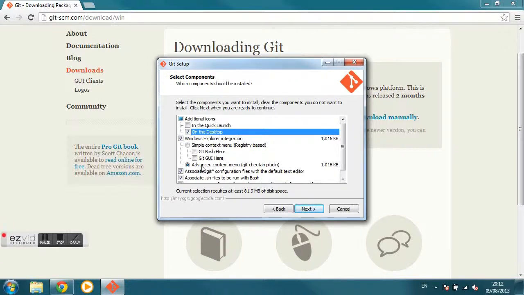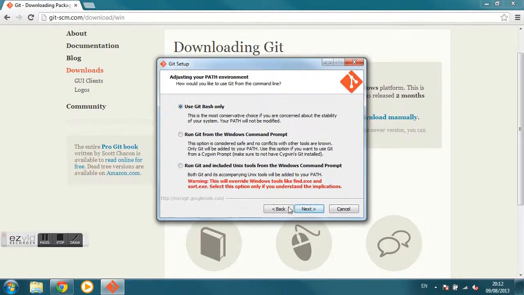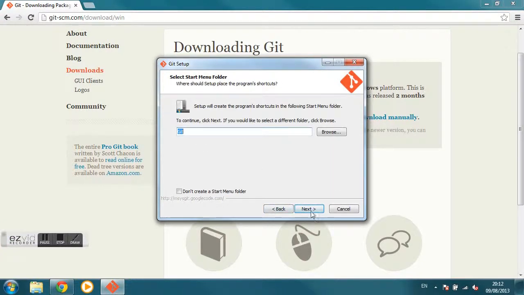Keep in mind that actually if you untick it and you tick it back, it selects this one first, but you select advanced context menu, Git Cheetah plugin. It's actually a very convenient way to do your Git jobs and everything, so you should do that. Next, create start menu folder, Git. That's okay. I recommend you create this because you will need to access those tools somehow.